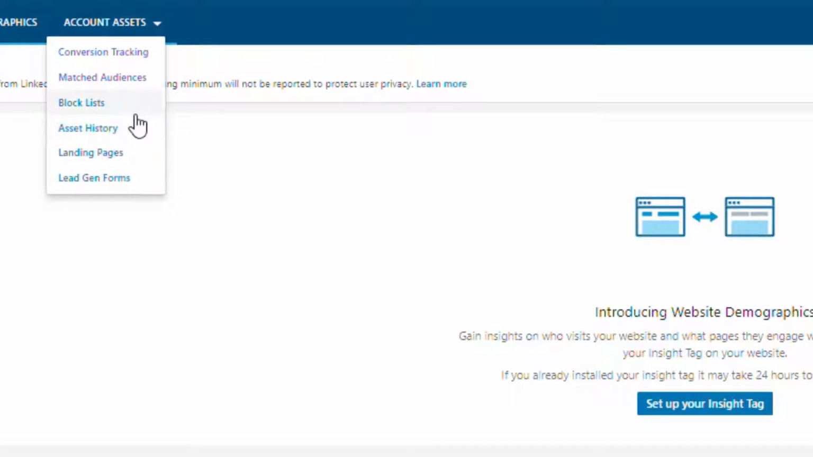Block lists is basically a list of publishers. LinkedIn has a publisher network, so think of these as blogs, media publications, and news sites that are all allowing LinkedIn to publish ads on their apps or their websites, whatever it might be. This is just a way for you to block certain publishers if you don't want to appear on those. It's relatively advanced. I'm not going to go into that much in this video, so don't worry too much about that to begin with.